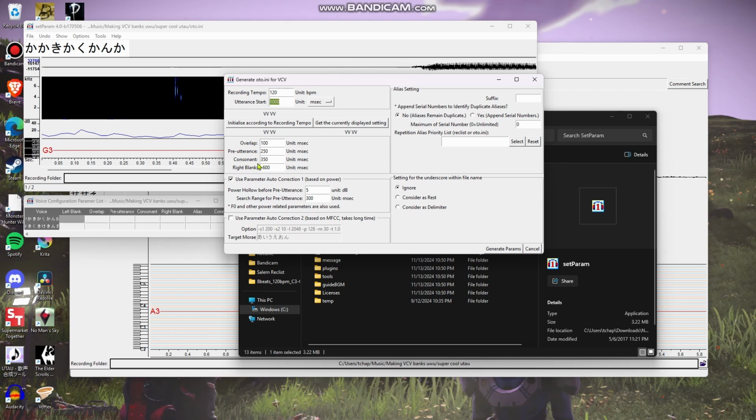Overlap, pre-utterance, constant, right blank. Pick this one. Don't bother checking this one. It's probably not gonna work. But make sure these numbers are correct. This button is correct. Okay, these numbers are correct. And then you can ignore everything else because we're making monopitch, so we don't worry about that. And then we click generate params.